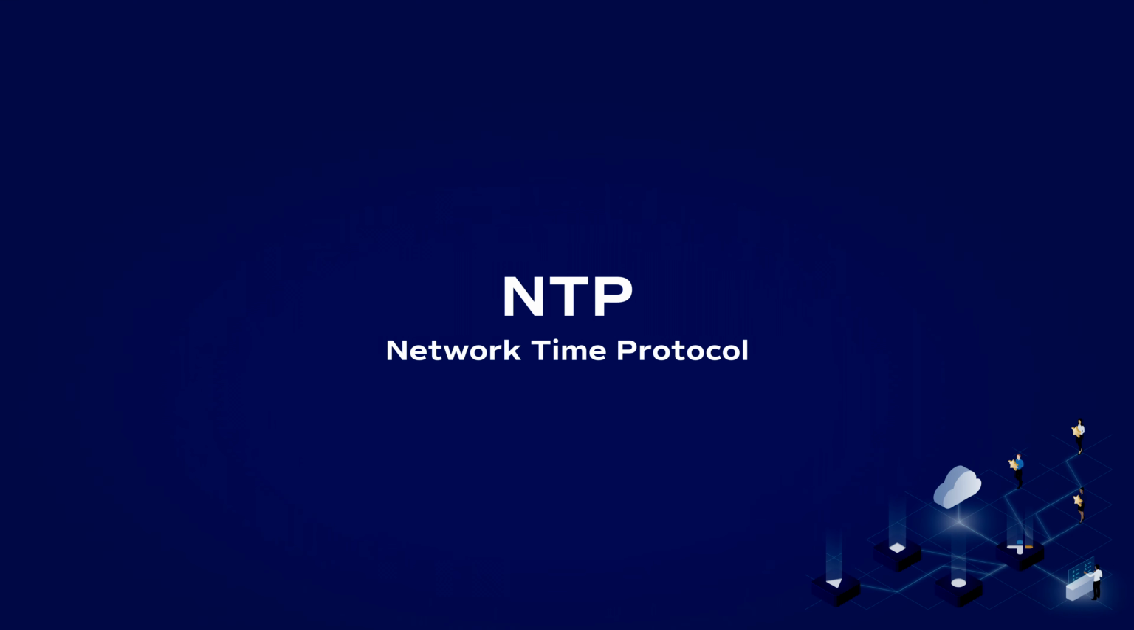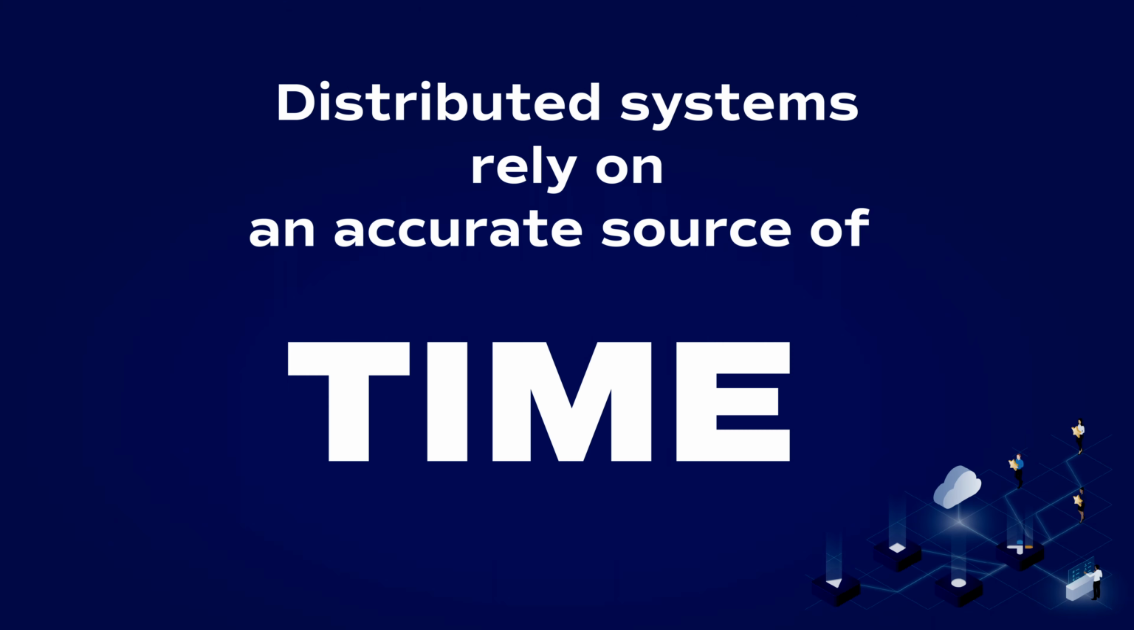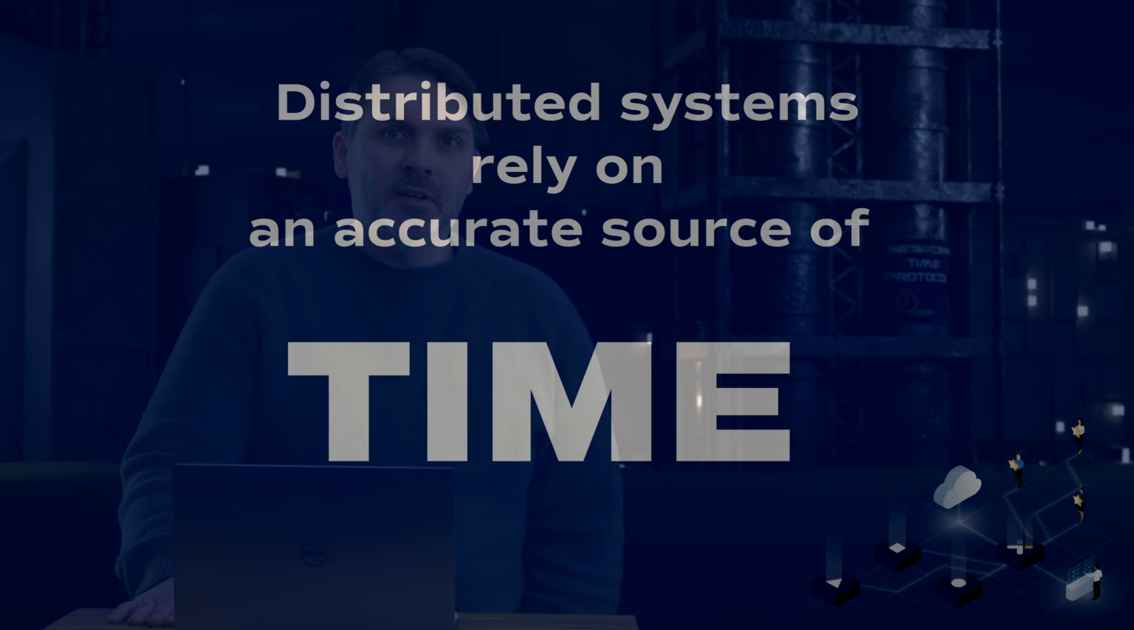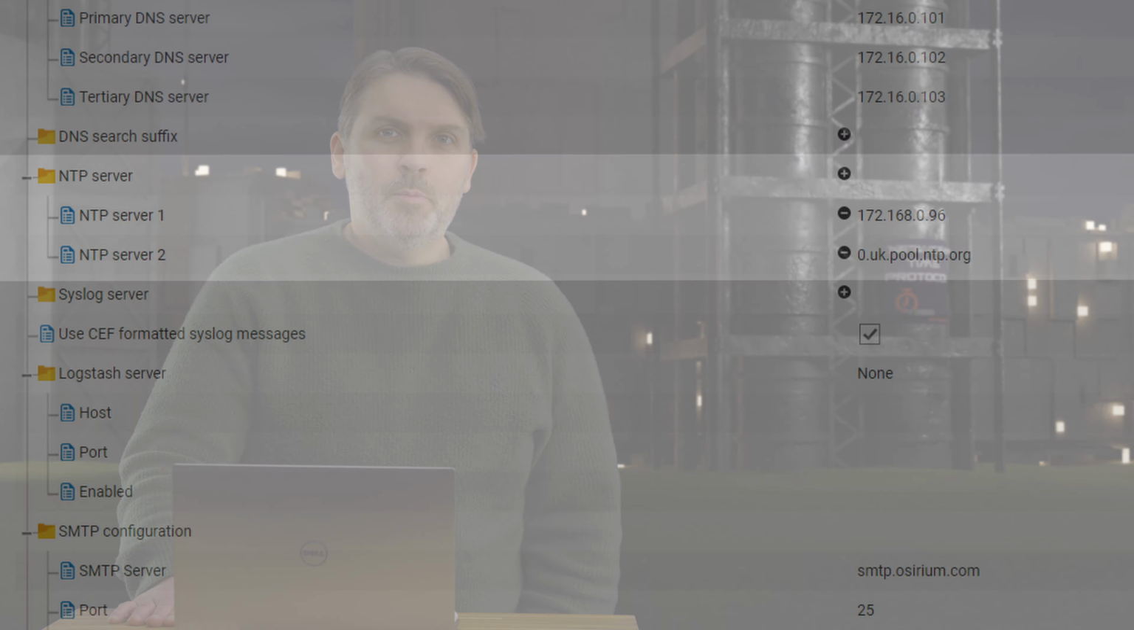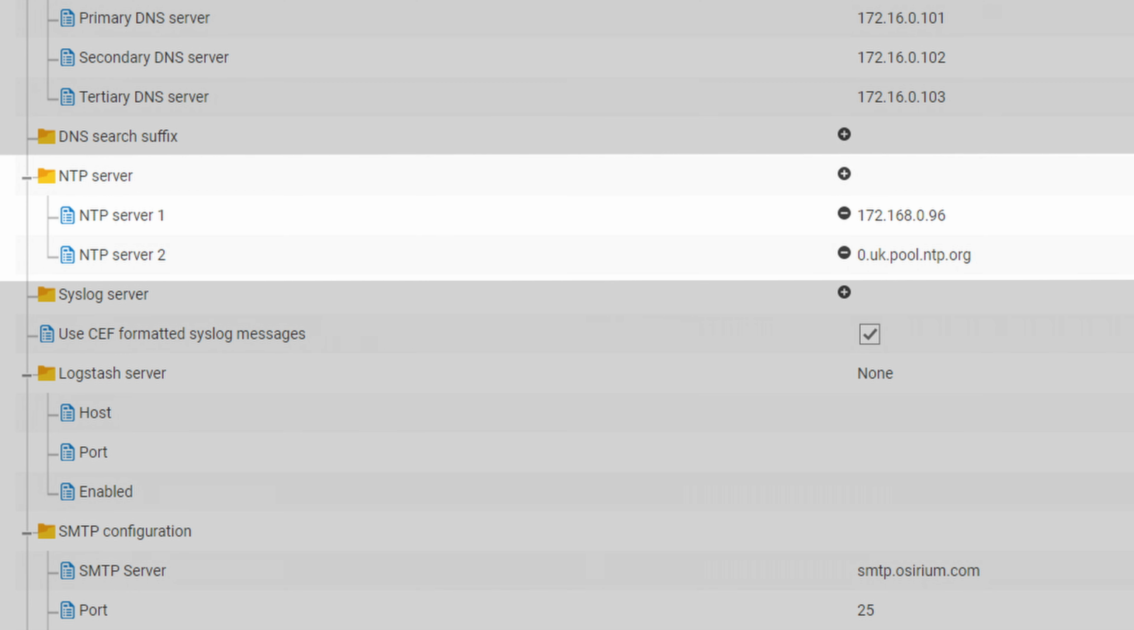Last on the list are NTP-related issues. If you've got multiple PAM nodes in a HA situation, then it's crucial that they're time-locked together. If not, you're going to run into issues and disconnections. In the PAM configuration, it's possible to set more than one NTP server, so you can guarantee that each of your nodes are synchronized.